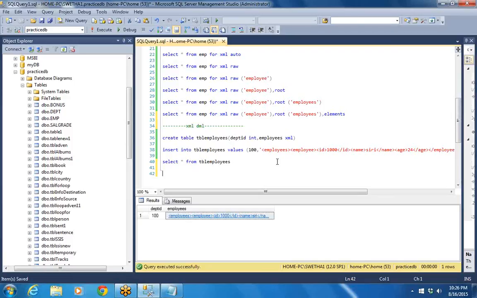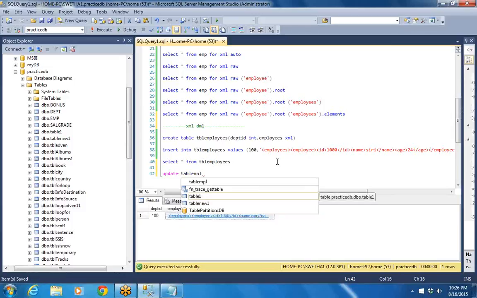You need to be altering it. Alter table, alter, not alter, sorry, update. You need to write update. Update TVL employees.